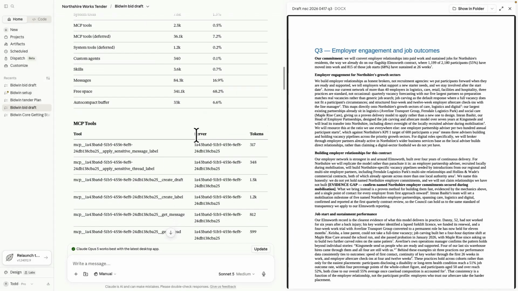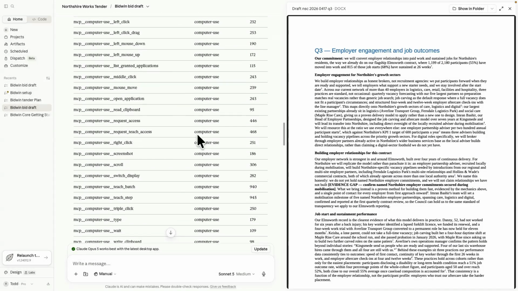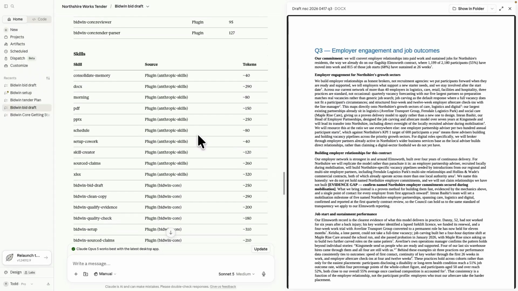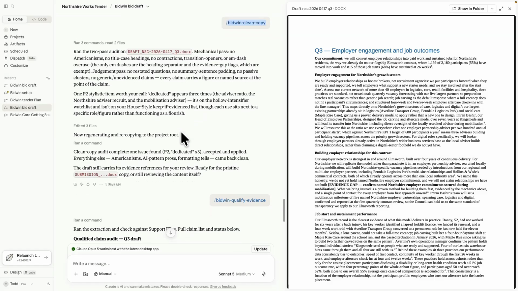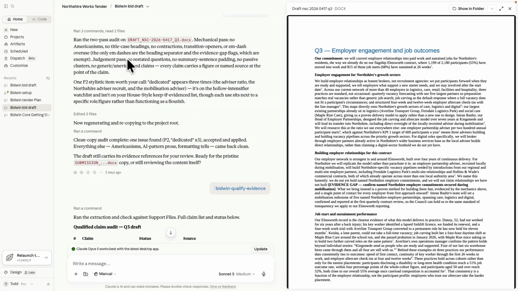Bidwin-clean-copy reads for anything that sounds like it came out of a generic AI or out of America and offers a British fix for each. You accept it, tweak it, or reject it. Nothing changes without you saying so.